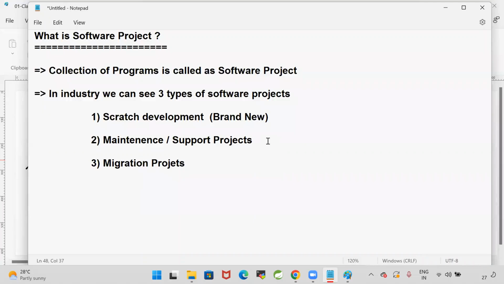What is the meaning of maintenance project? Already existing project. Project development already completed. Based on the requirement given by the client, we will add some new functionality. We will change existing functionality that we will do. Then that is called as maintenance or support project. Clear?